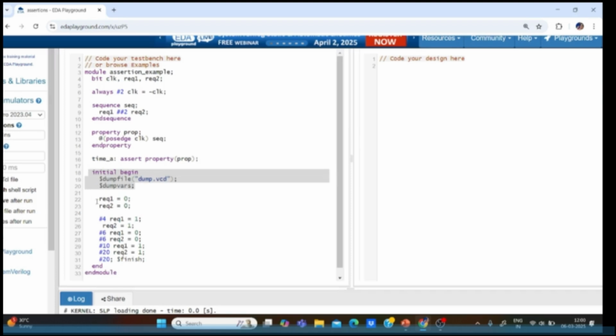Now I am giving the input values. If you see here, initially at 0 time delay I am giving the values 0 and 0, and then based on the time delay, for 4 time units I have made request 1 high, and then since I didn't give any time delay here, request 2 is also 1 for #4 only. Next #6 request 1 is 0, request 2 is 0, #10 request 1 is 0, #20 request 2 is 1. In this way I am throwing some values and then finishing and ending the module. Now if you see here, this is my condition.